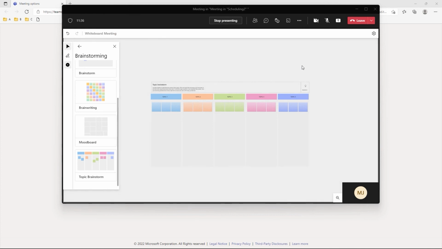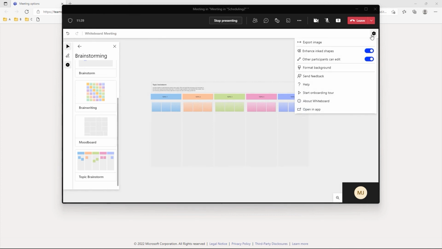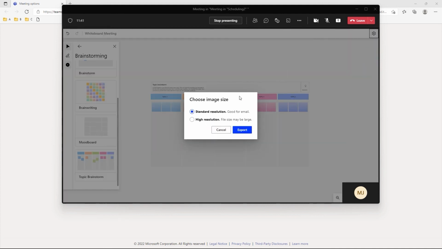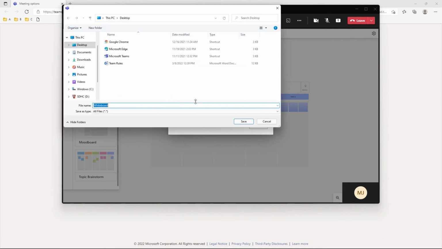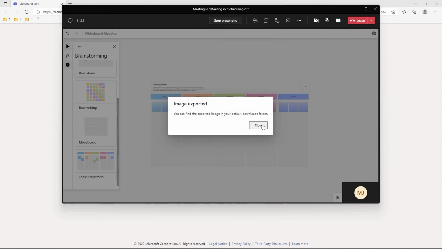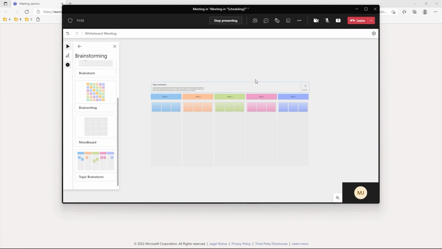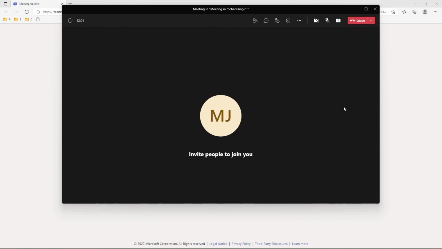So when we're finished with our whiteboard, we can always just click on the settings menu here. We can export this as an image. We can choose a standard resolution or a high resolution. It's just a matter of exporting that here. And so we can export that, save it to our desktop, and we're good to go. So at this point, I can go ahead and click on, and that will go ahead and close out my whiteboard for me.